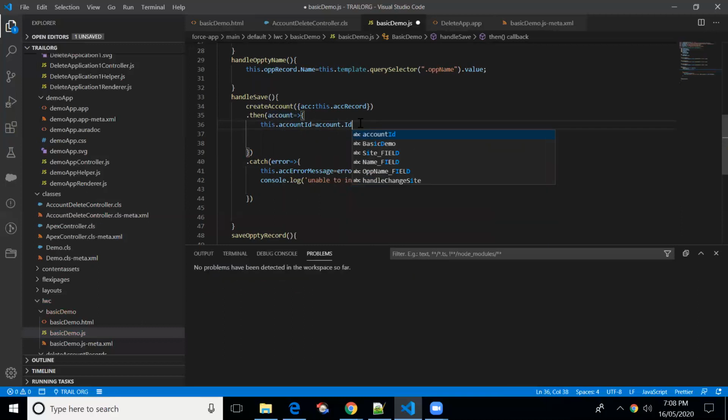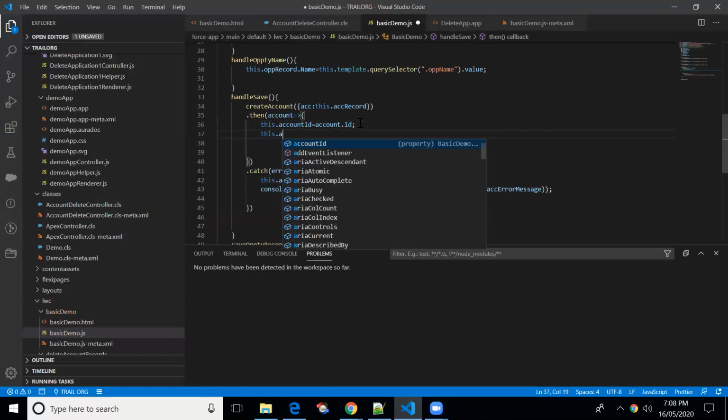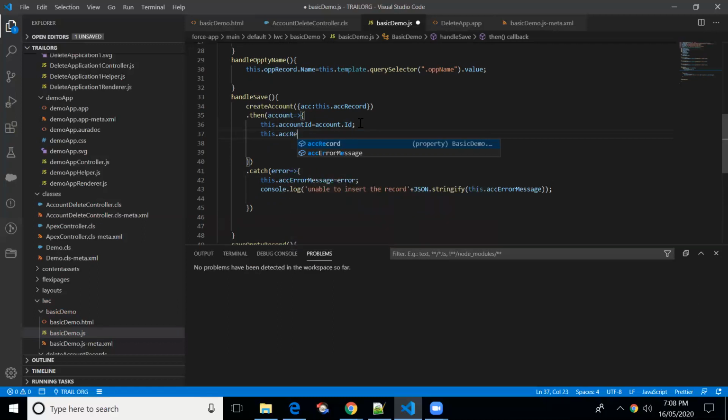Okay. After creating the account, I'll be refreshing the form. If you don't refresh the form, in this scenario we will not be able to see the form. After creating the account, we will be navigating to the second form. Anyway, let me set it.